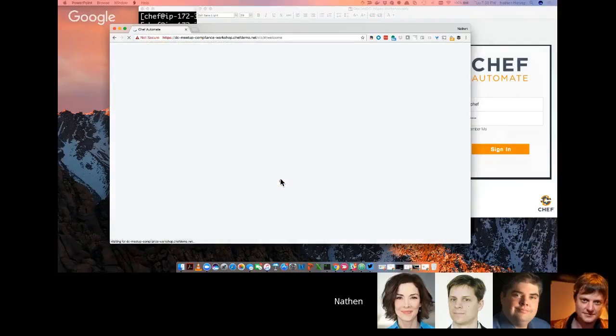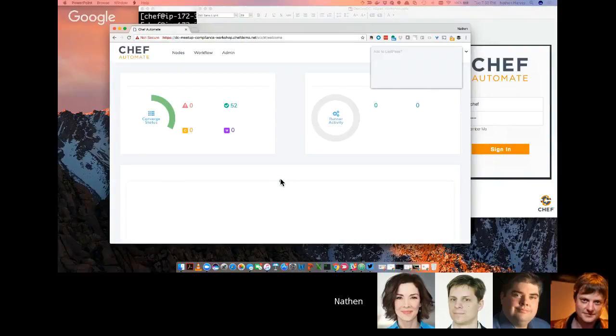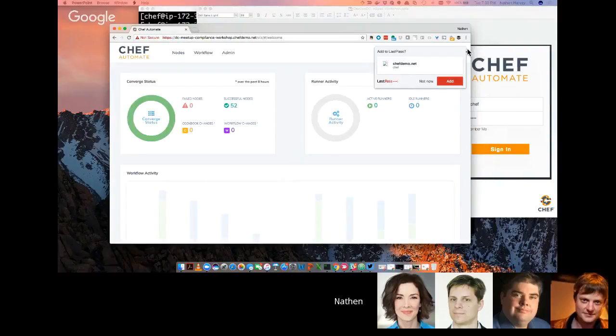Now, while that's rendering that page, I want to tell you a little bit about Chef Automate. First, I'm not going to remember that. I'm not going to add that to my password manager.